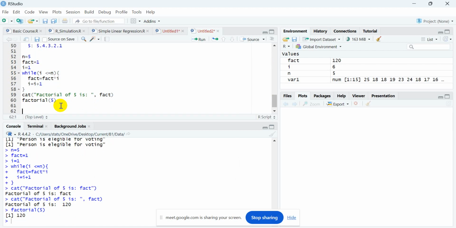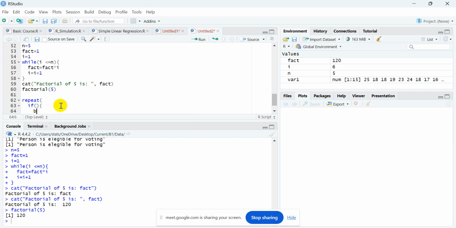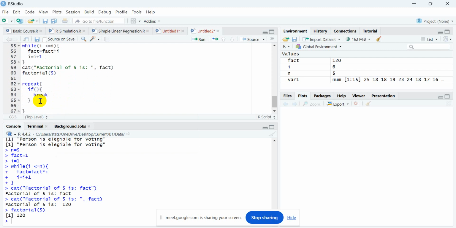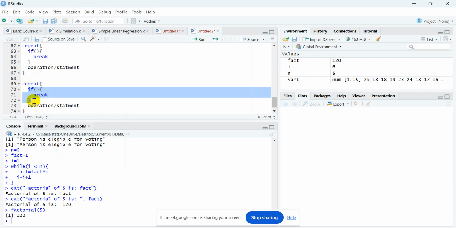Now coming to the third type of loop, which is called the repeat loop. So as I said, the repeat loop is basically performed in this way. Firstly, you need to write an if condition, and with this if condition you need to apply a break. If this break is applied, then you will write some operations or statements. So this is nothing but called an entry control loop. It is controlling the loop at the entry of this particular program, right?